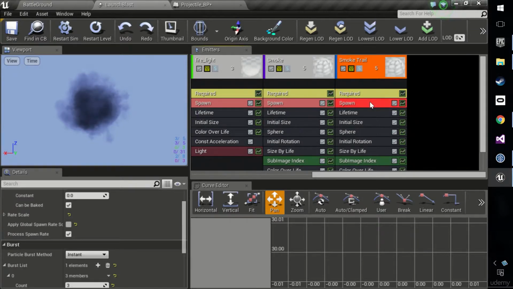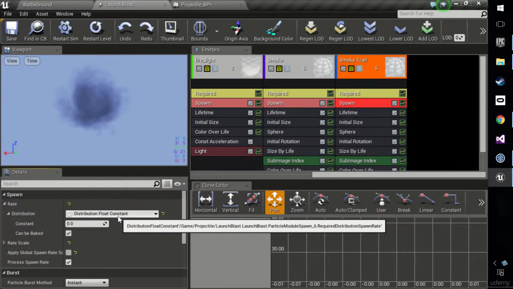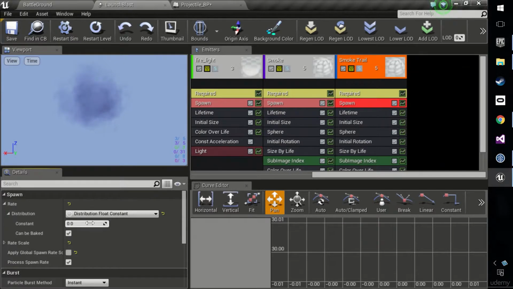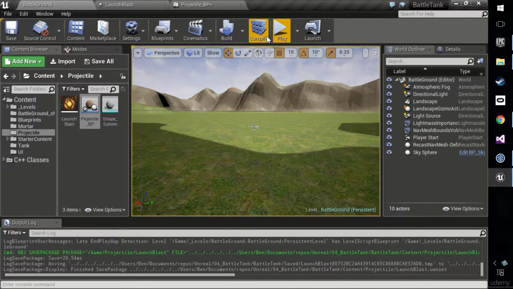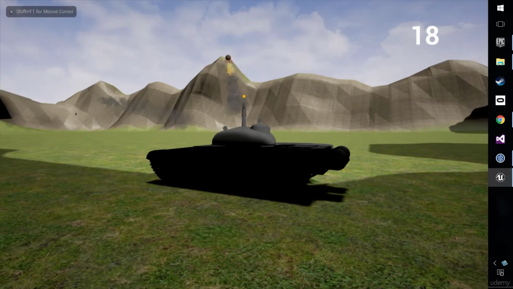Well, you go to the spawn module there. Under spawn, we're going to make a constant spawn rate, or we could have a range if you wanted. It doesn't really matter. I'm going to go as constant, and let's just try spawning at, say, 30 per second, okay? So put a spawn rate against the smoke trail emitter of 30 per second. Save that. Maximize your screen fire. Look at that. That's looking better.